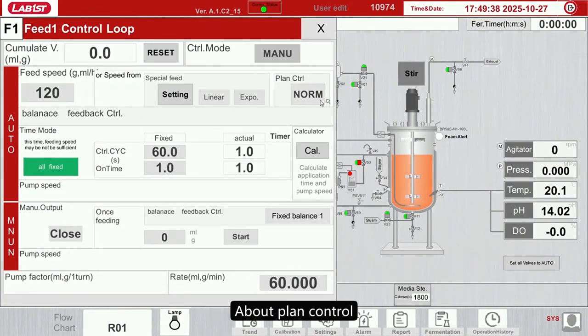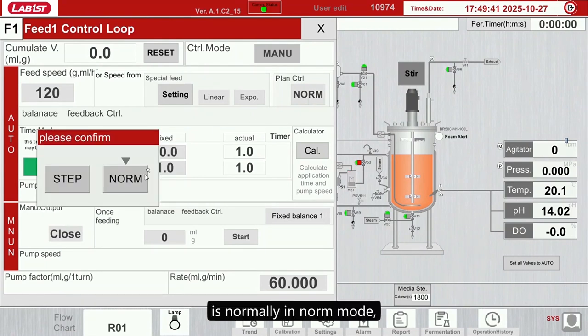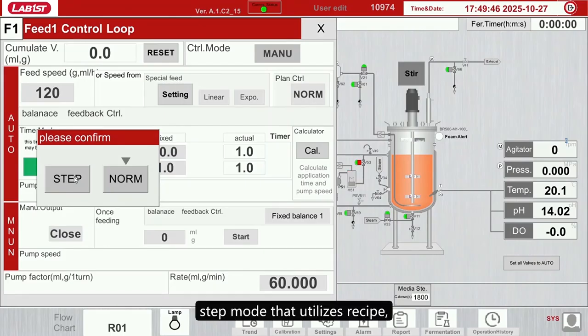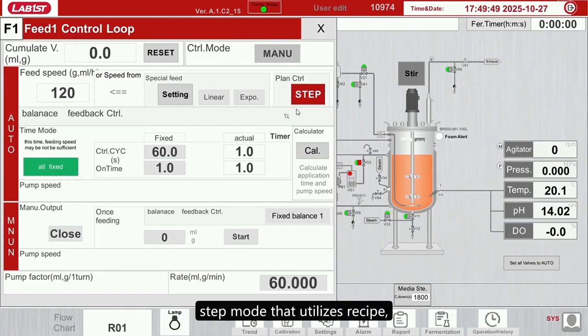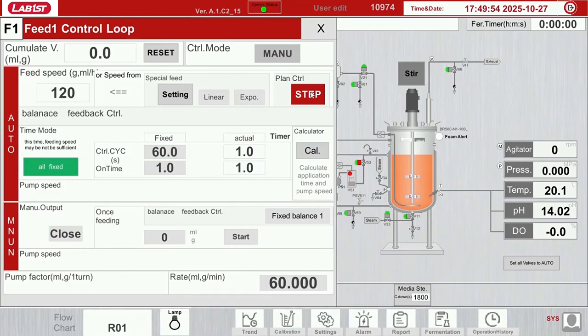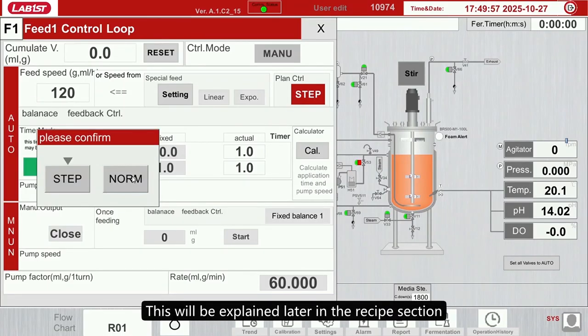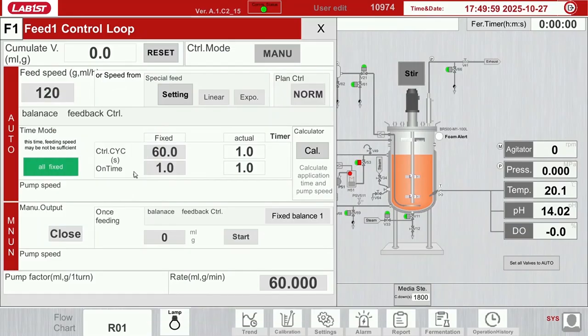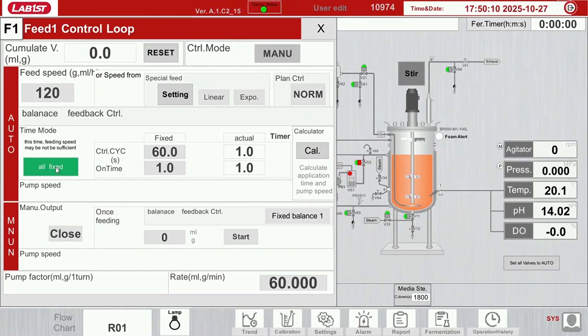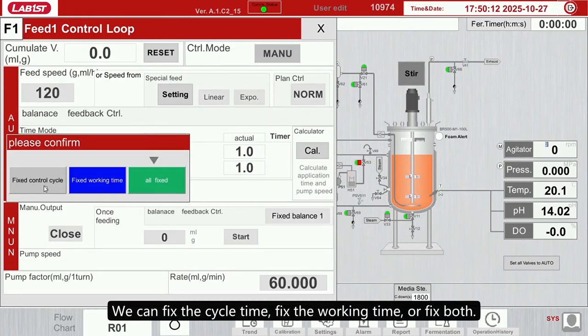About plan control, it is normally in norm mode and can also be switched to step mode that utilizes recipe to execute automatic feeding based on a recipe. This will be explained later in the recipe section. As for feed speed, it isn't very useful. Then in time mode, we can fix the cycle time, fix the working time, or fix both.